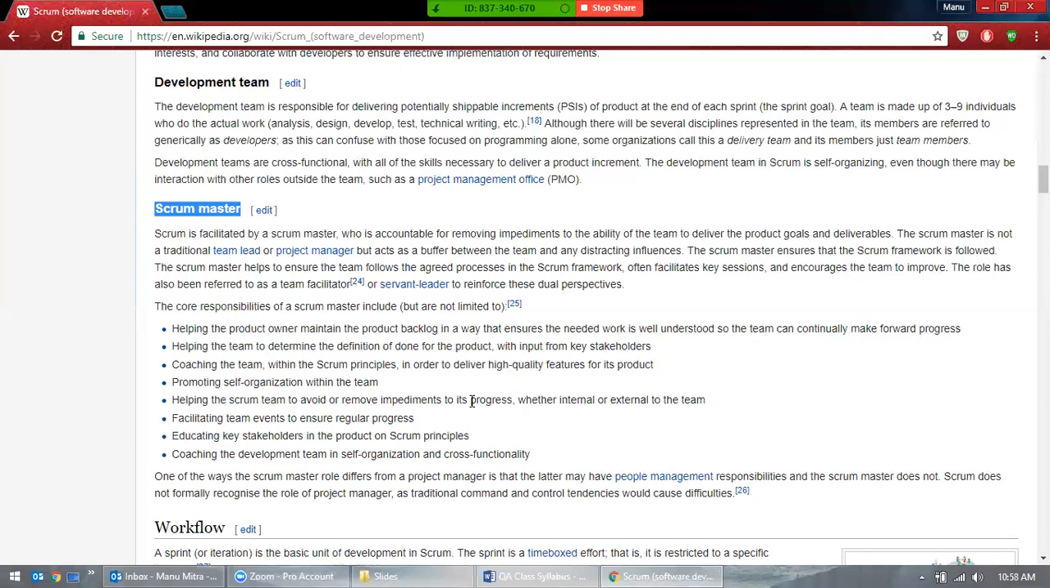Because here you see this. Here you see, helping the Scrum team to avoid and remove impediments to its progress, whether internal or external, is the responsibility of a Scrum Master. Okay, so if you come across such a situation with your open defects and the developer doesn't care, that's fine. You don't have to do anything else. Not just follow up, try to follow up 2 to 3 times. Of course, they might have the right to reject. Then you need to reach out to the Scrum Master, and they have to coordinate between them.